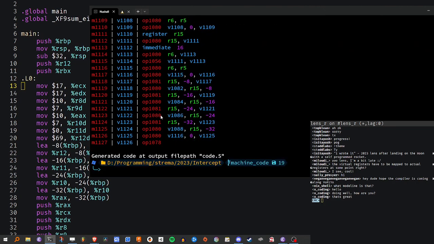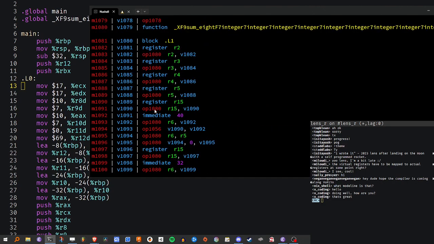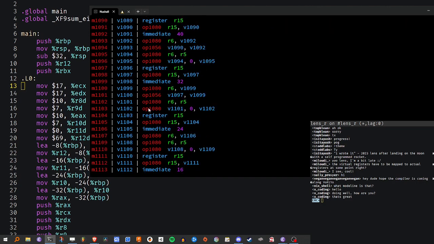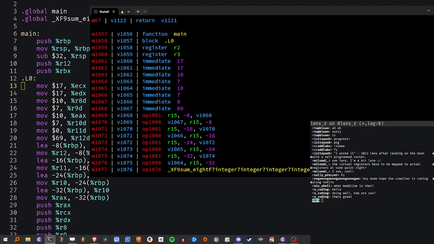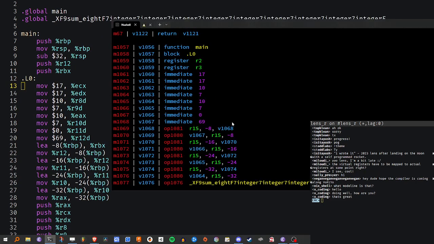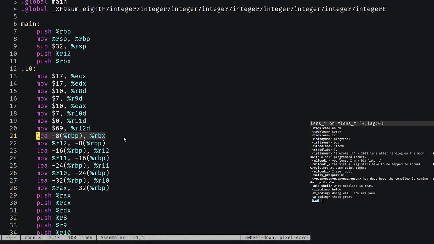Okay. Anyway, this is looking much better. So as you can see, we have a bunch of immediates somewhere. And then we LEA -8 off of RBP into RBX. So LEA is 1081, move is 1080. So we LEA -8 off of RBP into RBX, or 1068. And then 1068, when is that ever used again? Where is RBX used?